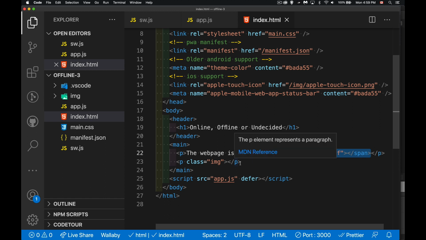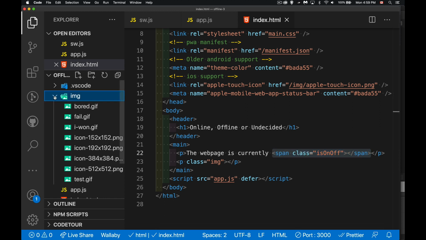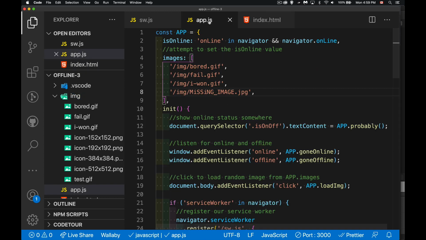I've got a paragraph here, and I'm going to be adding images into here. I have an image folder, and I've got these three images, board, fail, and I1. I'm going to randomly put those in here when I click on the body. In my script here, I've got an array that has those three images. I've also got this other one called missing image. This one is going to fail every time. It doesn't exist. I've put that in there just to simulate, okay, something went wrong with loading an image.